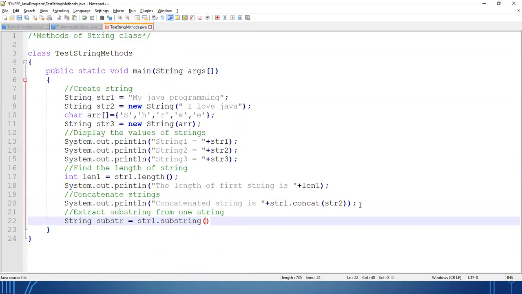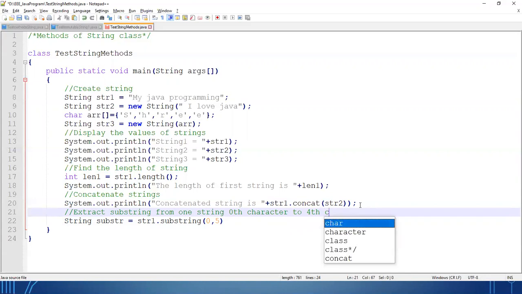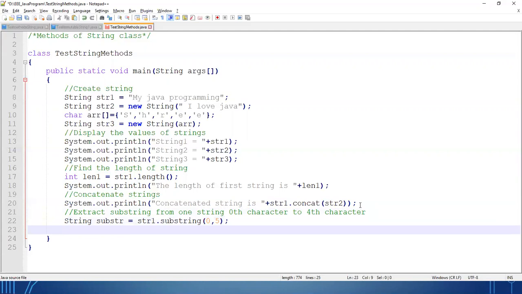So 0 comma, suppose 5, I am writing. That means what will happen? From the 0th character till the 4th character, I'll find the substring. I write down 0th character to 4th character. Done. Let's print the value.